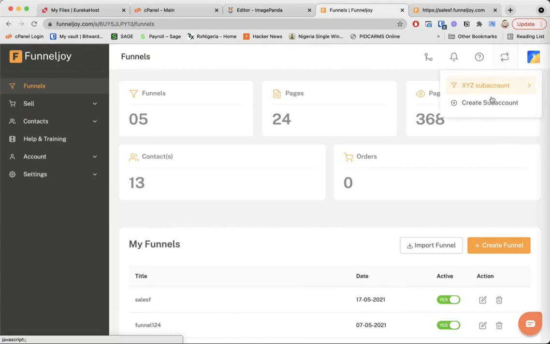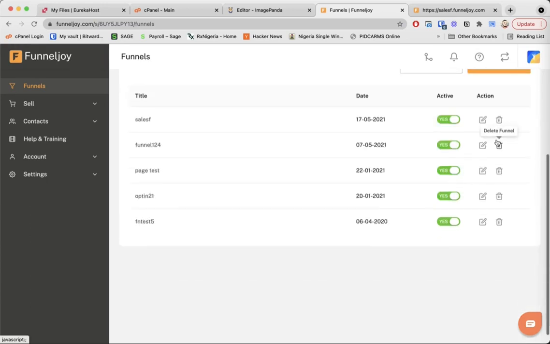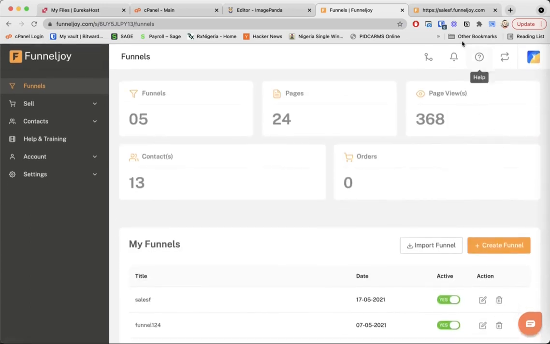You can create sub accounts. So if you have different businesses, you can create different accounts under your main account so you can handle those different businesses. So that is the demo in a nutshell.